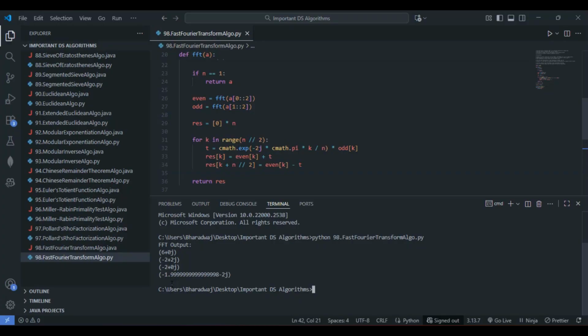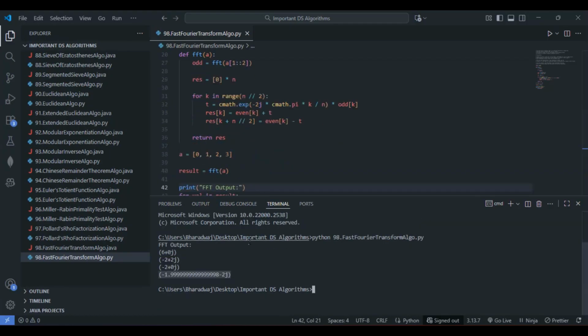For this one we are getting minus 1.99 and so on, which is almost equivalent to minus 2. We had considered minus 2 minus 2j, right? So this is also fine, not a big deal. Now we are getting the desired output. So we are done with the algorithm, right?